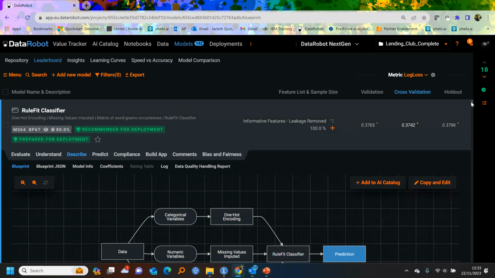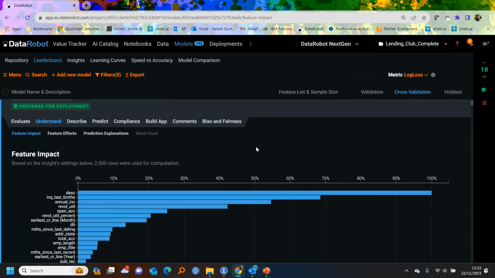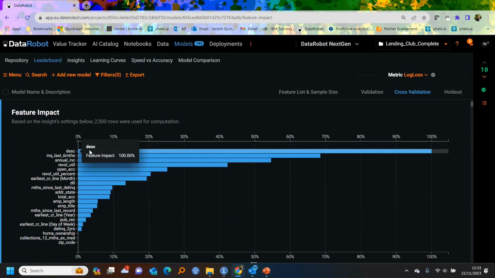Okay, let's look at this rule fit classifier in a bit more detail here. There's various things we can do. We can click on understand to interrogate it. I'm clicking on understand to interrogate. It's initializing the data at this point. It's saying, okay, look, these are the most important features for this particular model. These are the most important features I use. Description again, we saw that earlier. Inquiries in the last 6 months and annual income.